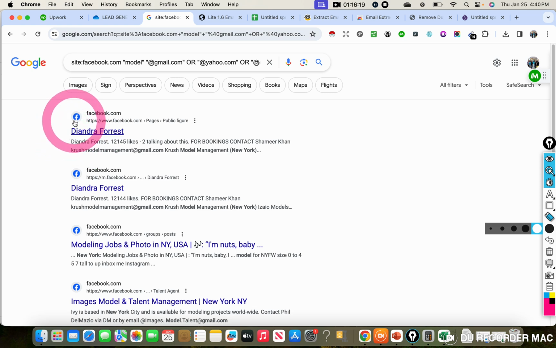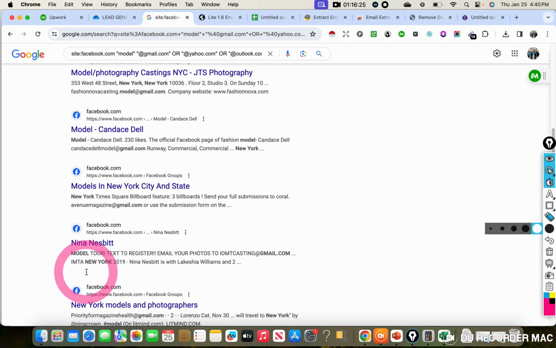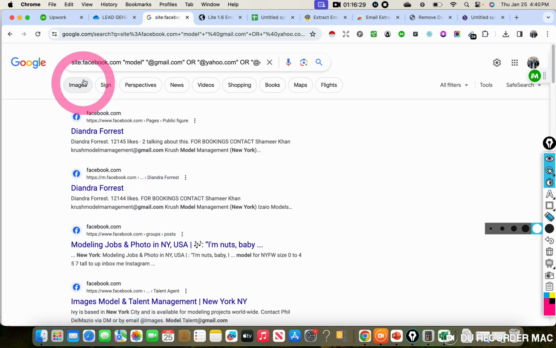Look at the magic. You can see Facebook. You must see Facebook there, because this person says, I want models from Facebook, their Gmail or email, and they must be from New York, not from anywhere. You can see New York.